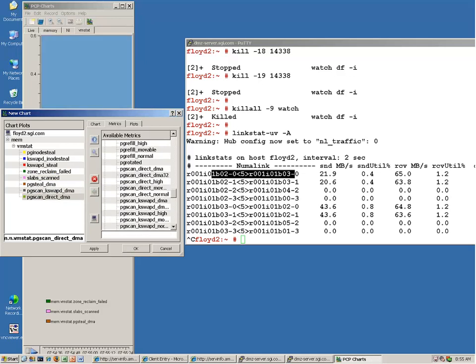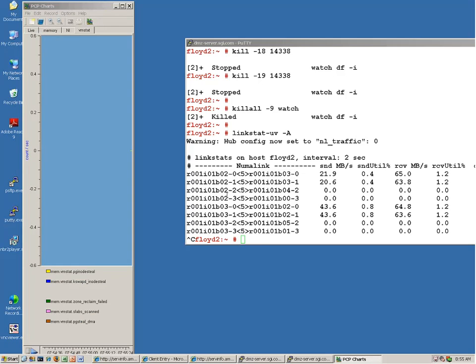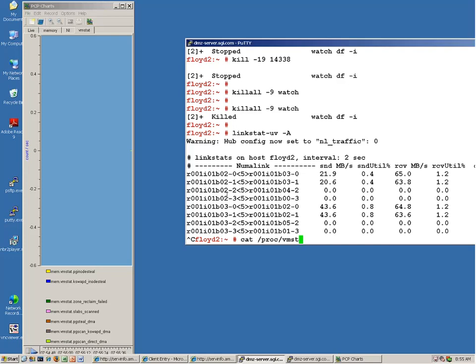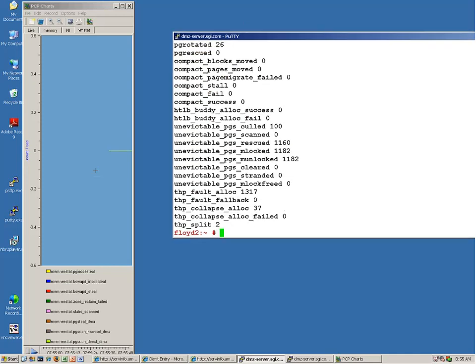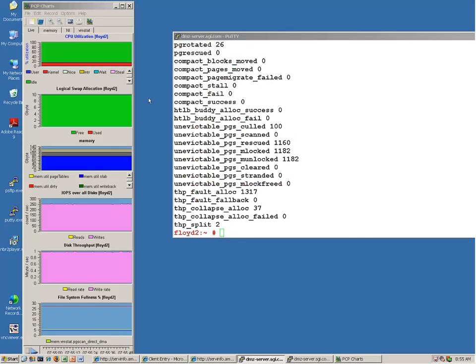And let's see what we got here. So there is a cat /proc/vmstat. And that's what I'm looking at now. And none of these are working right now, and we are not in a trim situation. Now I want to keep this application running.